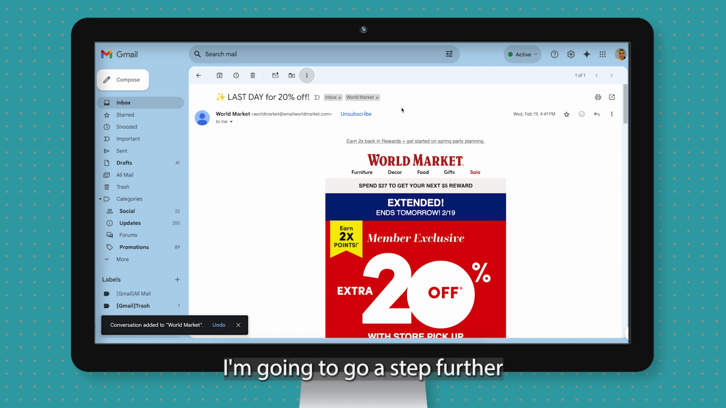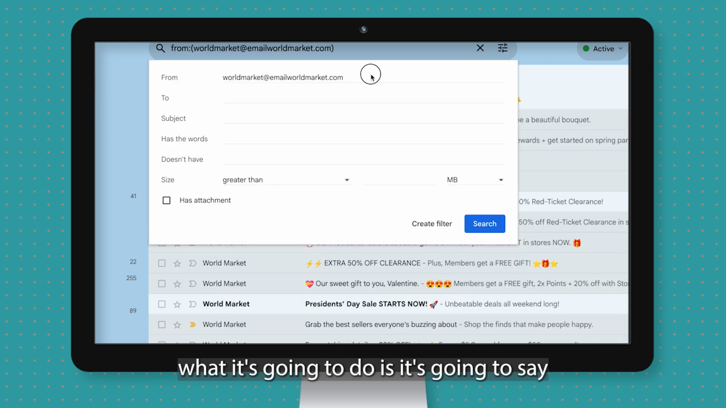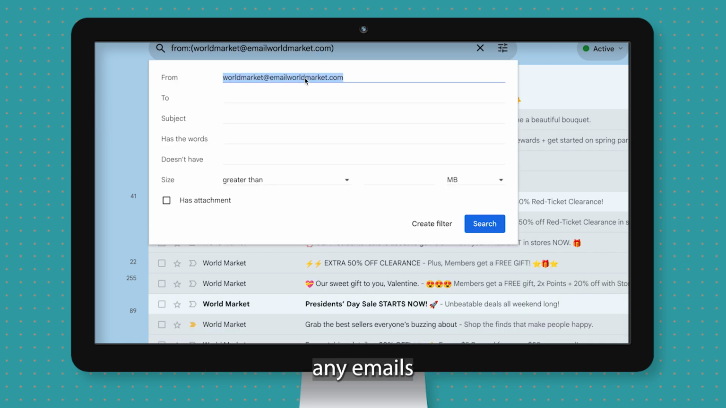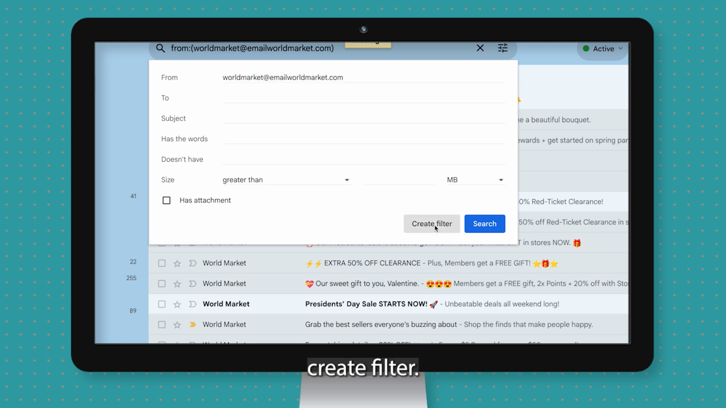I'm gonna go a step further because I still don't want these littering my inbox. So I'm gonna create a filter rule. Go back up here to your ellipses and then go down to filter messages like these. Automatically it's going to say any emails I get from this email address is what you should apply these rules to. You can add more. So if you know anytime you get an email that says free or coupons or something you want it to be applied to, but generally speaking, if you just do it from whatever the email address is, it'll work just fine. And then you're going to go ahead and hit create filter.